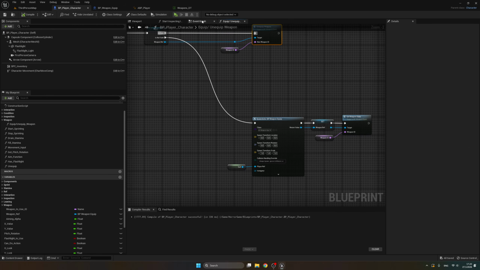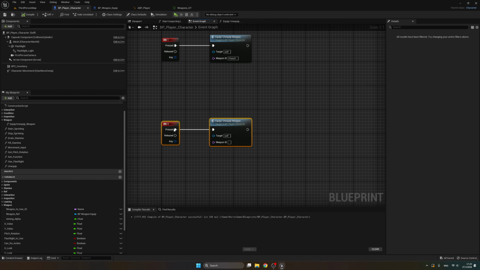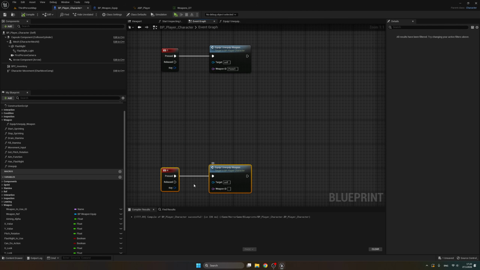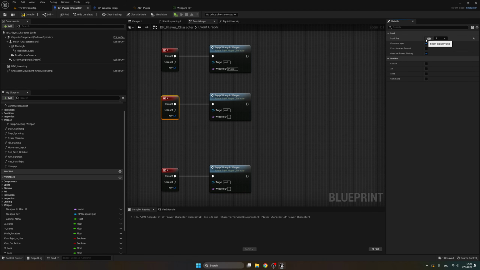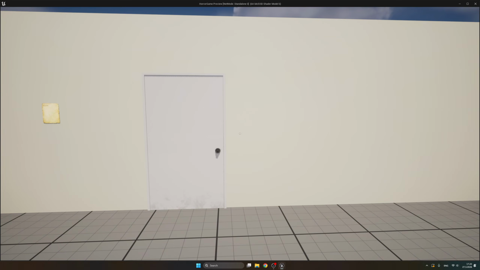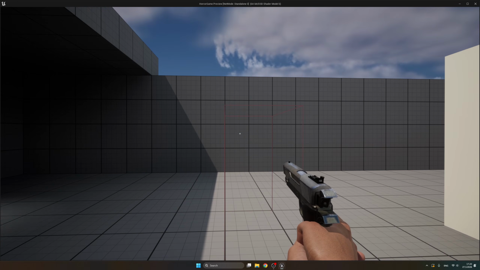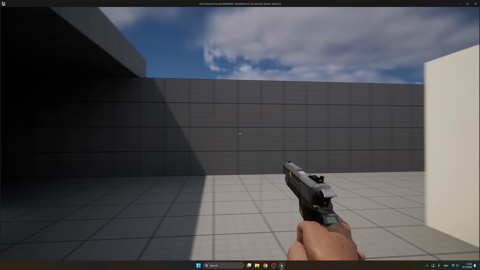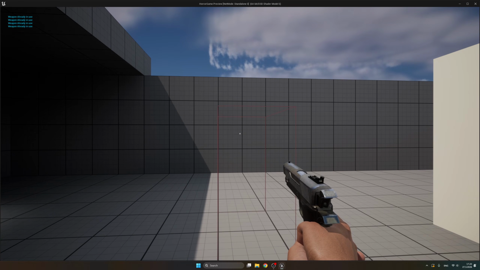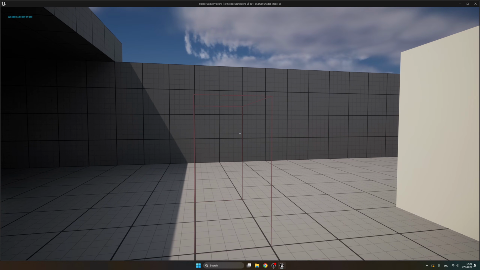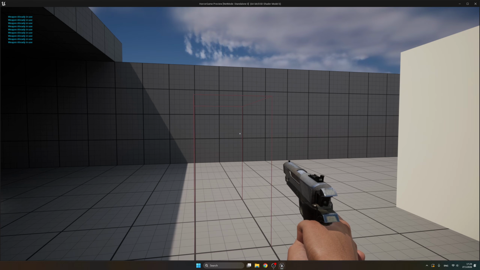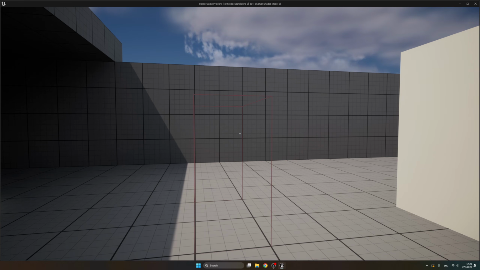And PP player character event graph. Let's move this 4 and unequip thing a little bit further down. Copy paste the other one here, and let's set this input to 2 and weapon ID to be pistol 2. Compile, save. Now when we play, click 1, pistol 1, click 2, pistol 2, click 2 again, weapon already used, click 1, weapon already used, 4, 2.